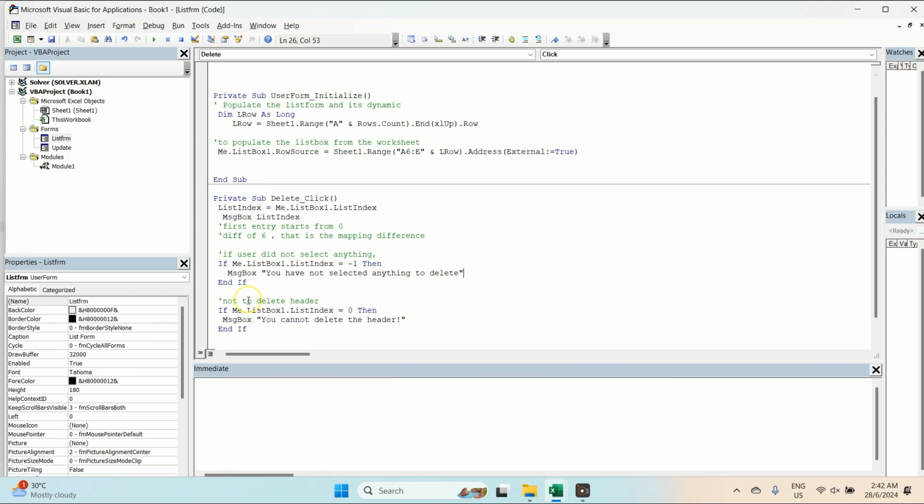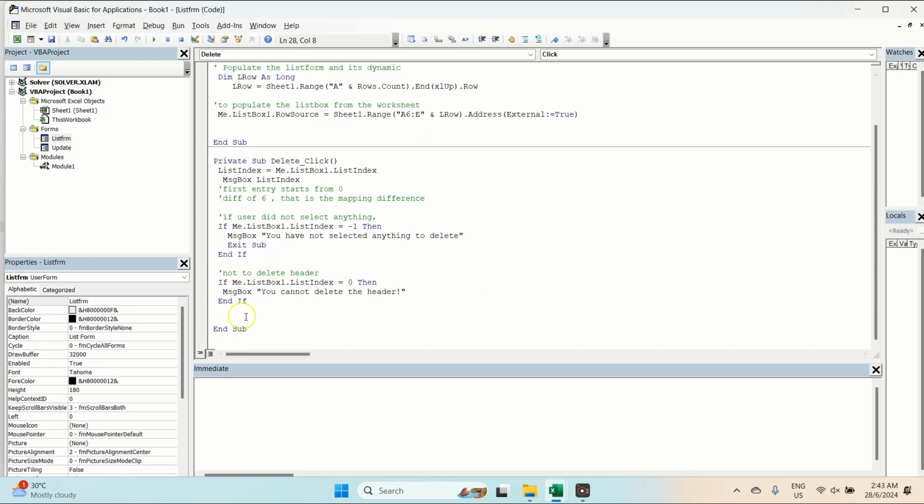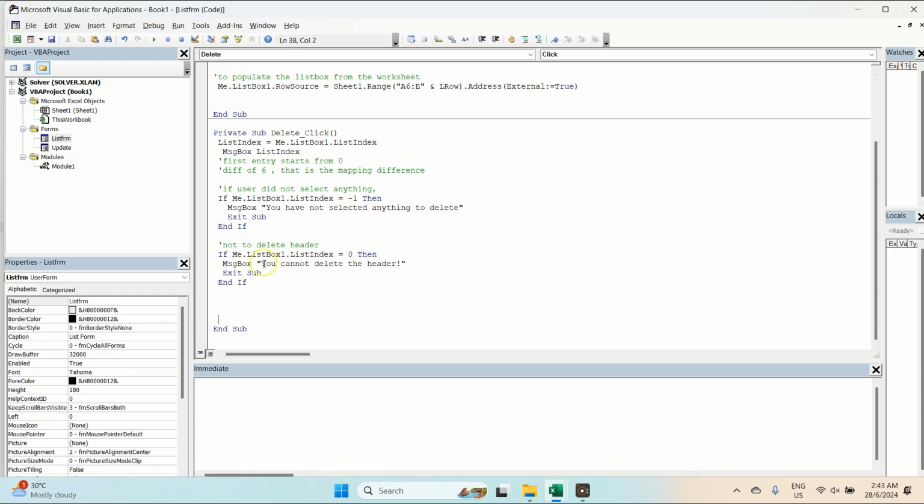We also want to exit the sub. So as soon as this message box appears, we exit the sub. It doesn't move on to the next lines. The same thing we're going to do here: Exit Sub. So we've sorted out the deletion when nothing is selected.